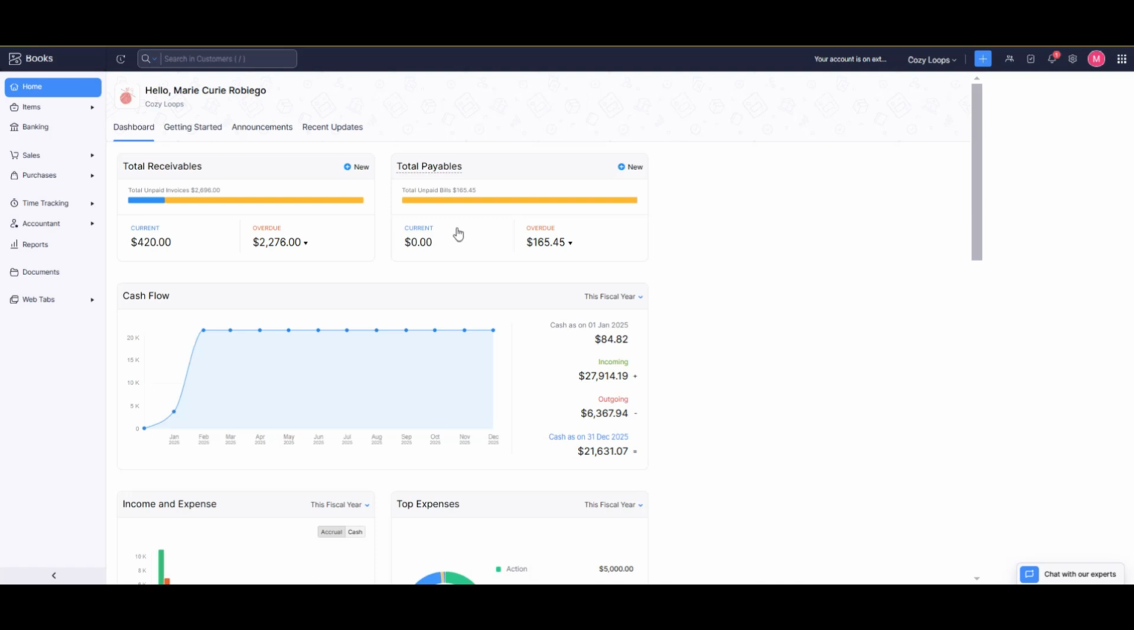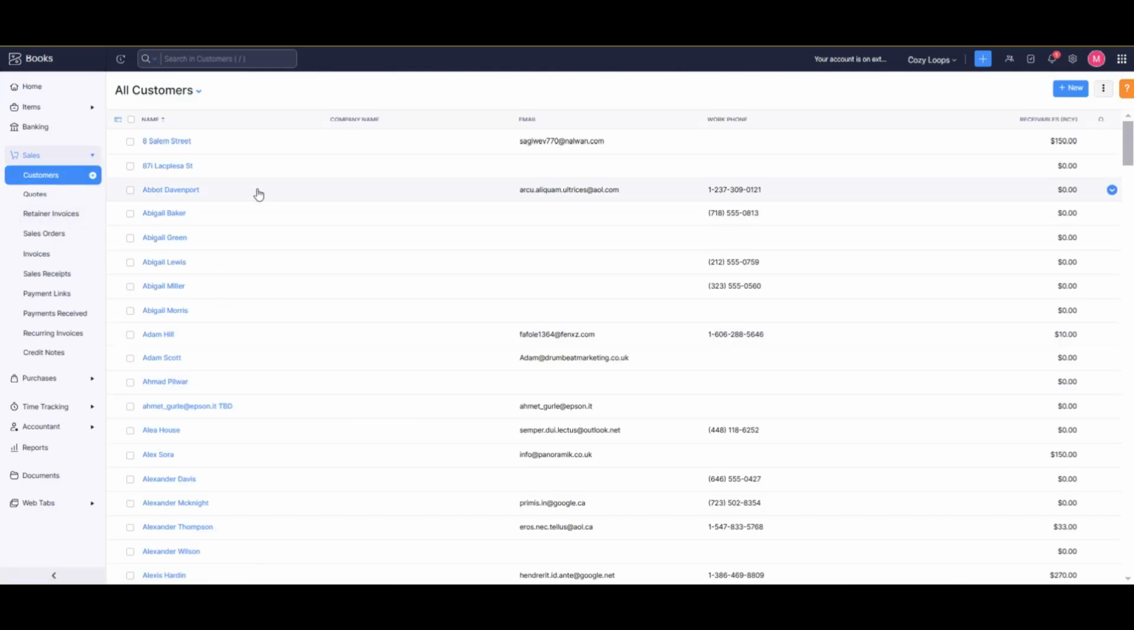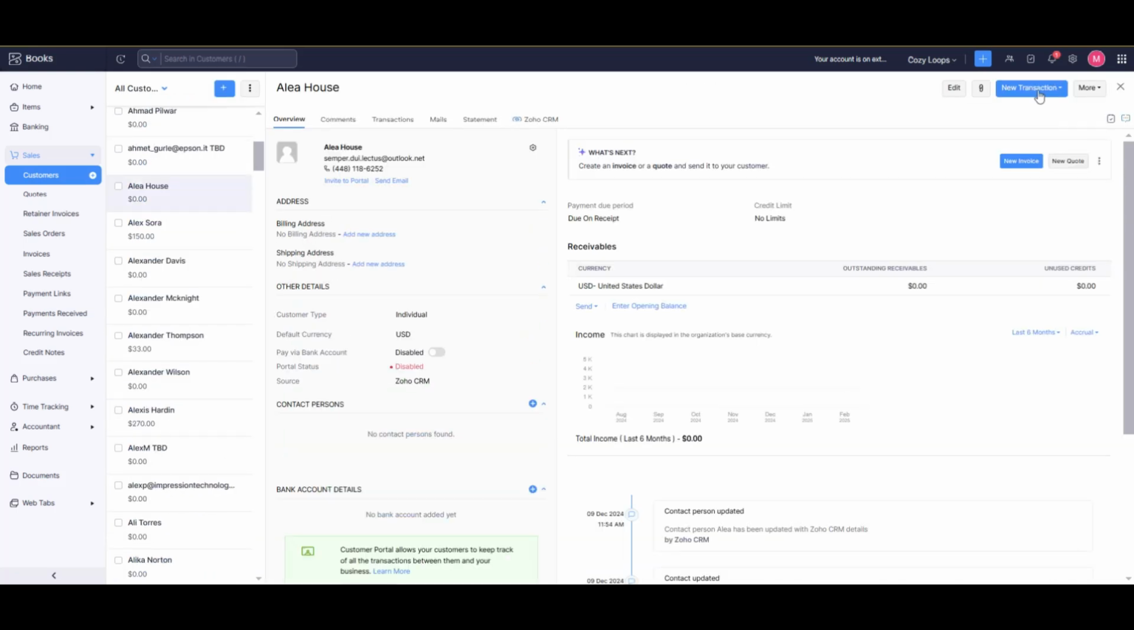Creating advance payments for customers in Zoho Books. First, navigate to the customer records. To do that, click on the Sales module and select Customers. Choose the customer you want to apply an advance payment to. For example, select Aliyah House.